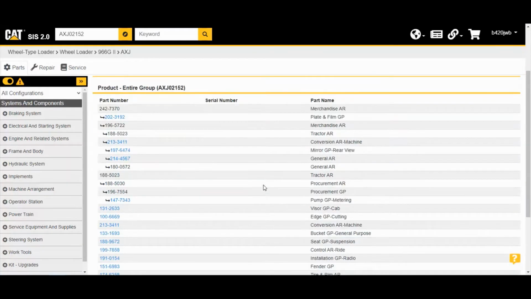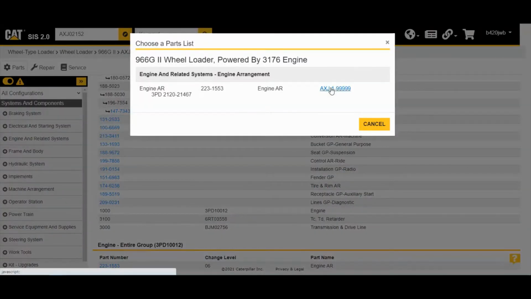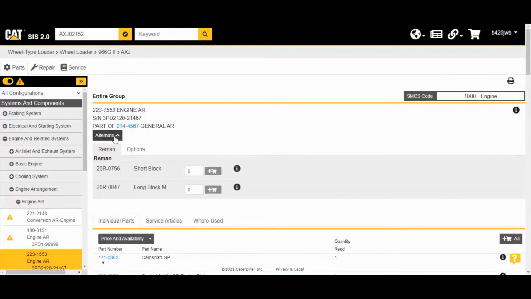So let's take a look at some of the engine arrangement kits. So in this case, for this 966, my engine arrangement is in my configuration page right on my as shipped, and I'll click on the engine arrangement. So from here to find the kits, you'll see underneath your group notes here, you'll see a drop down that says alternate. So when I click on that, there are a couple reman options for this engine. There's a short and a long block for this engine. You can see that on the reman tab, but just to the right of that, you'll see an options tab.